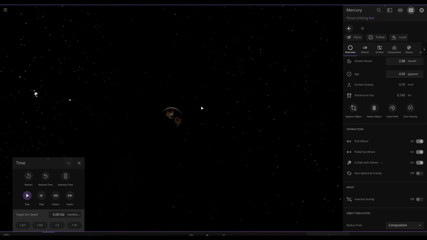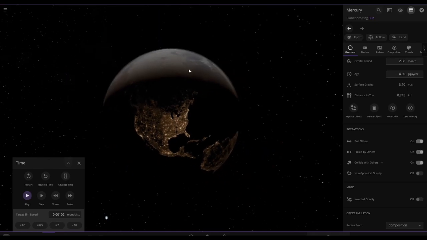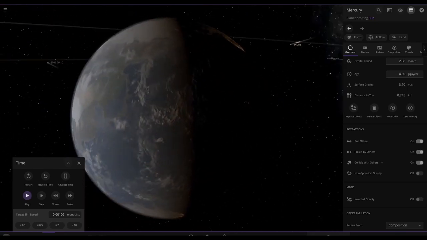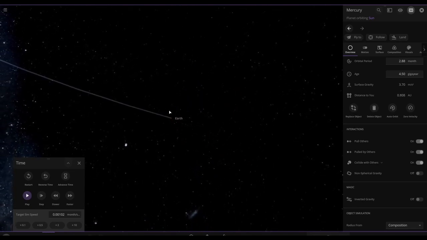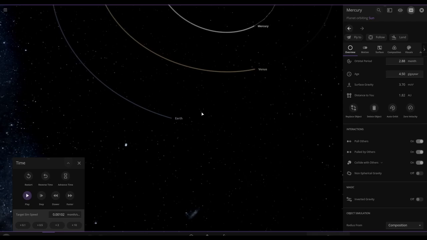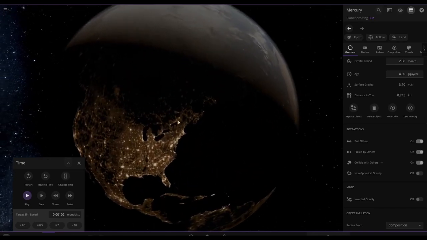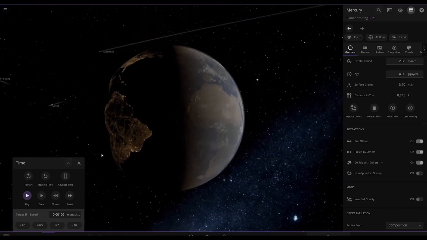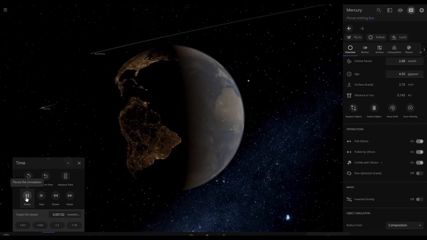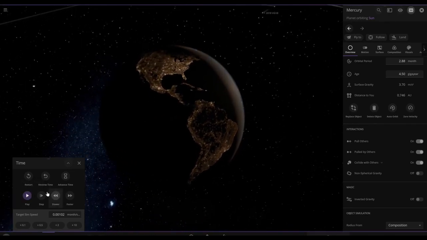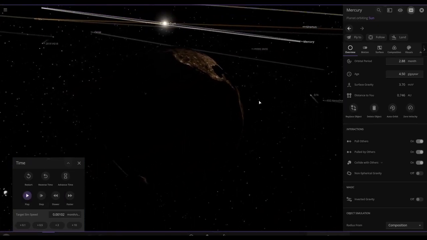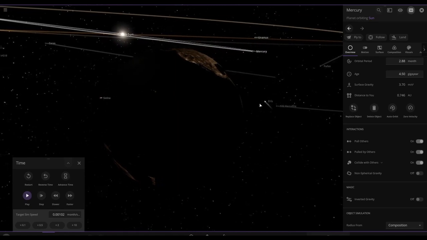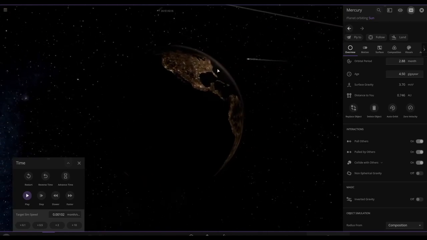It's actually not a bad time that I've stopped it at. I don't think we're exactly in the equinox, but very close. You can also see Mercury from here as well. Let it play for a few seconds. Ooh, look at that. Brazil will be able to see both Mercury and Venus right now. Mercury may be a little bit difficult.